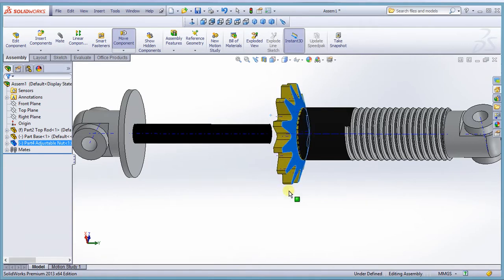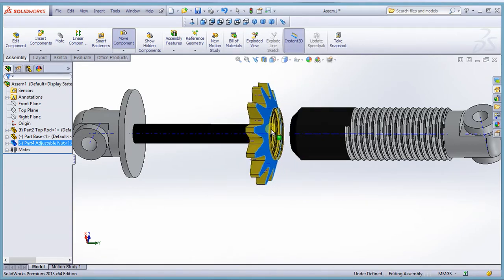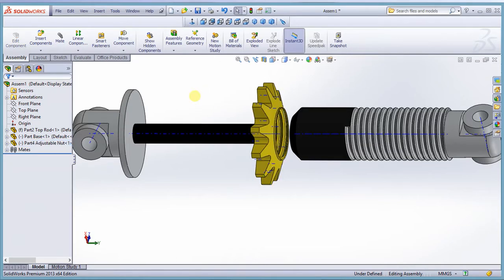The upper part is rotating around that place. You can see it now. Now we are going to add, because this is having a thread, before you can adjust the inside, you must screw. So we are going to give it a special mate, a mechanical mate, a screw mate, where it can screw down to this place.